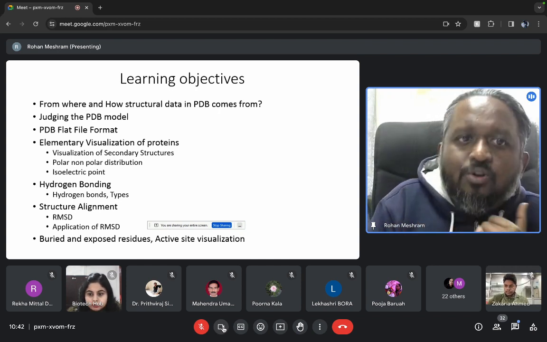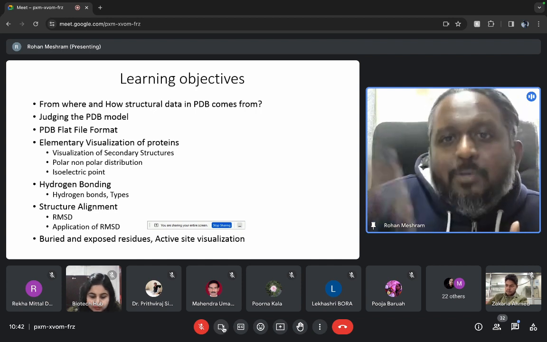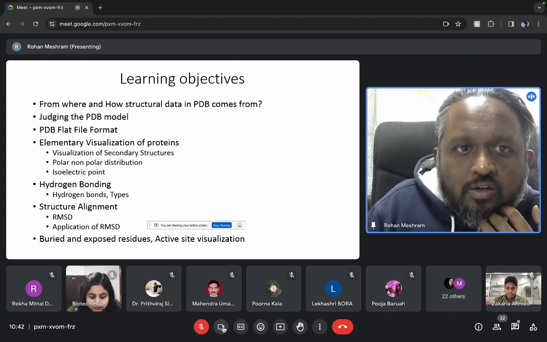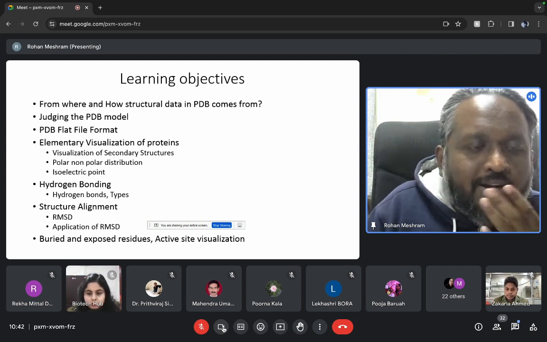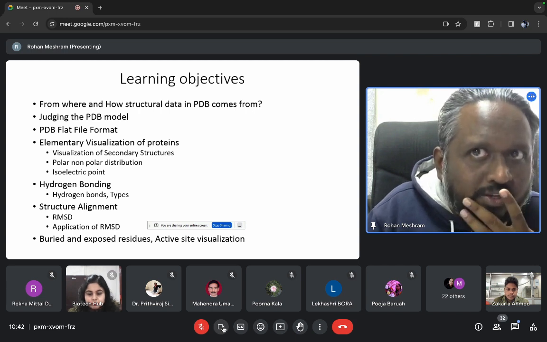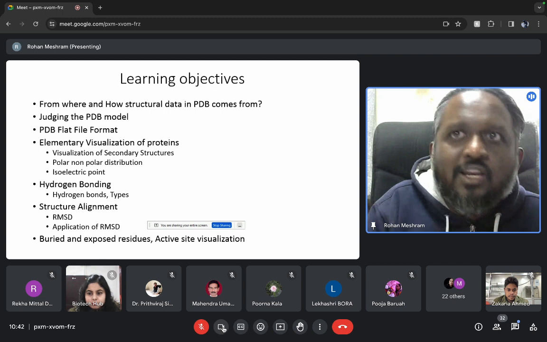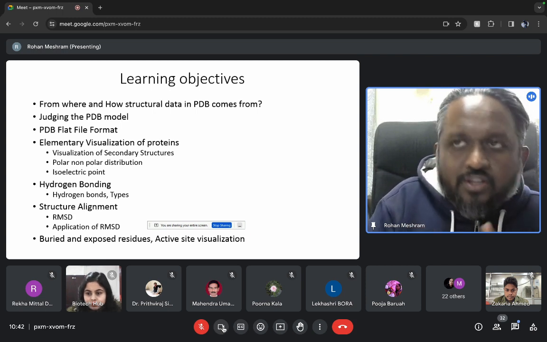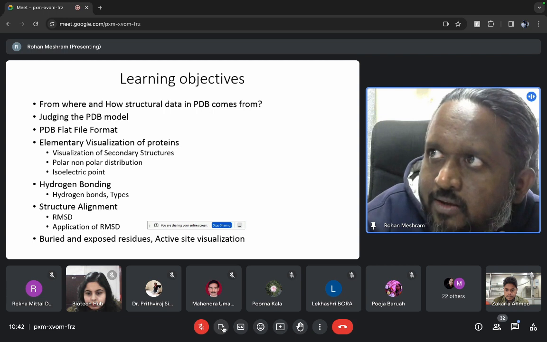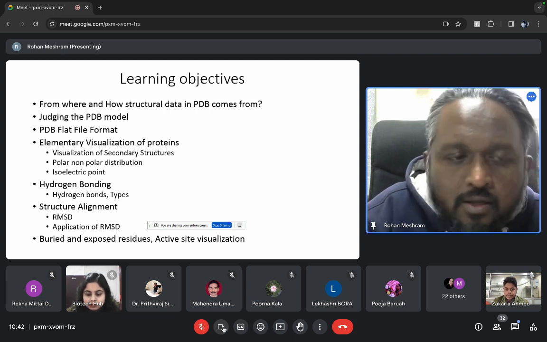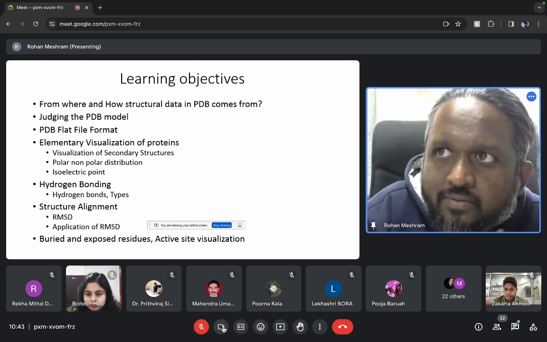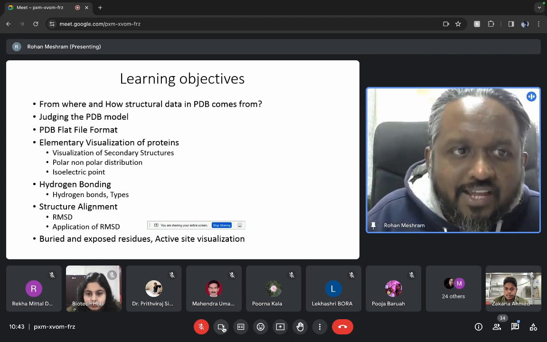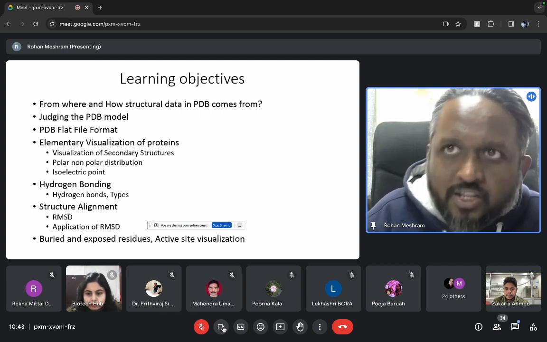What will we discuss? We would first discuss how the structural data is generated that you end up downloading from PDB. The second thing is how do you judge the quality of any protein structure that you download from PDB? What are the things that you should consider when you download any PDB structure? Okay, and then we would discuss what the PDB flat file format is, in which we will discuss how exactly the structural data is organized in a PDB file, and how that structural data is interpreted by the various software in which you usually visualize your proteins, right?